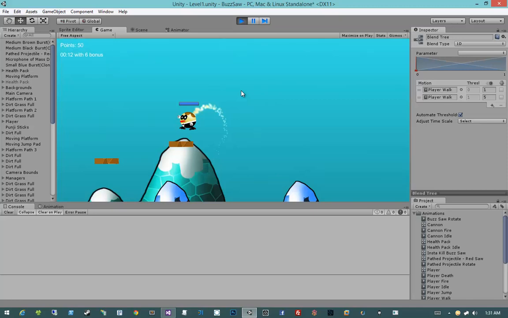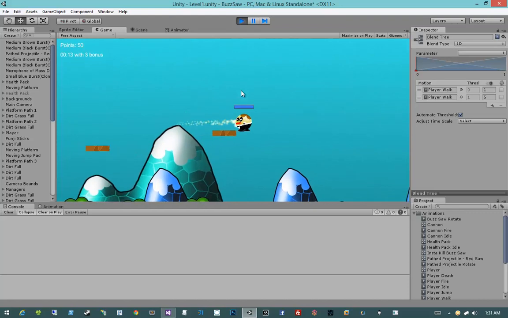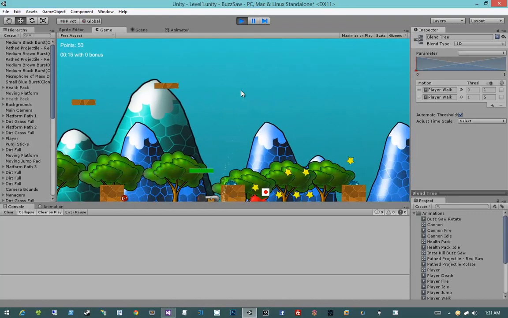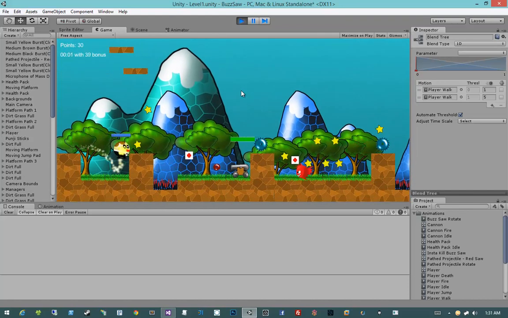Alright. Now the walk cycle definitely looks a whole lot better. It looks like he's actually walking in order to move from one point to another. And of course I just exploded like a frog because I ran into that buzzsaw.